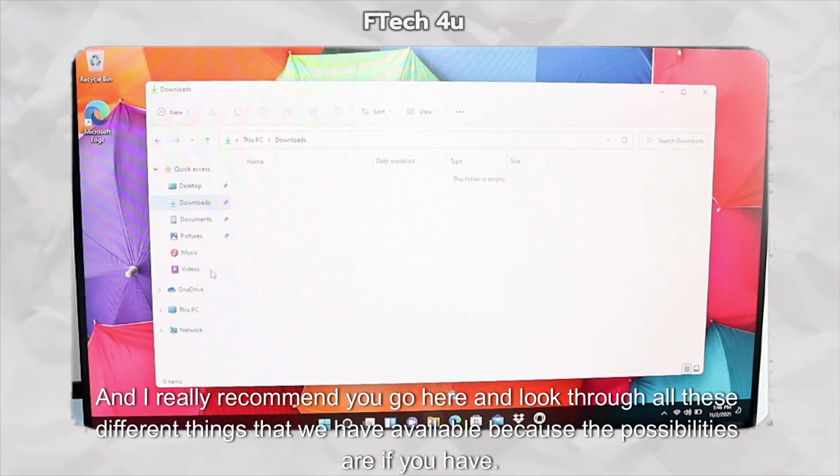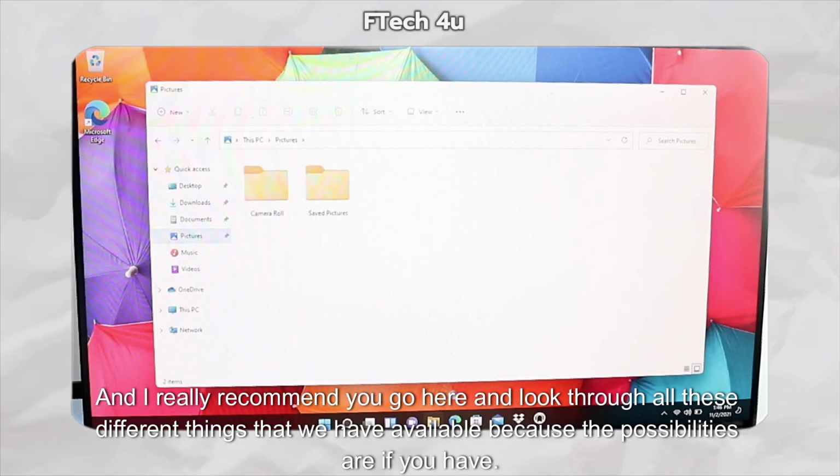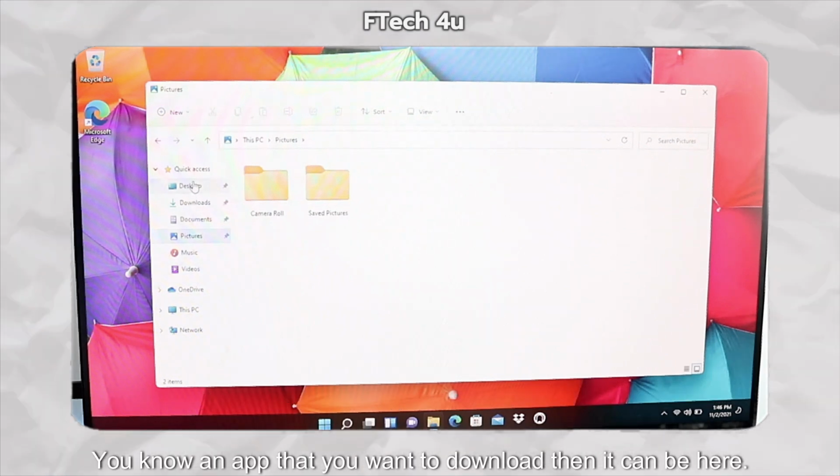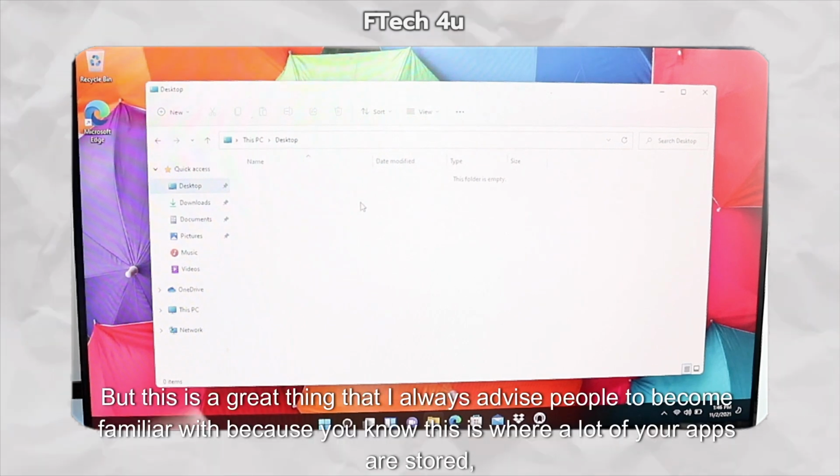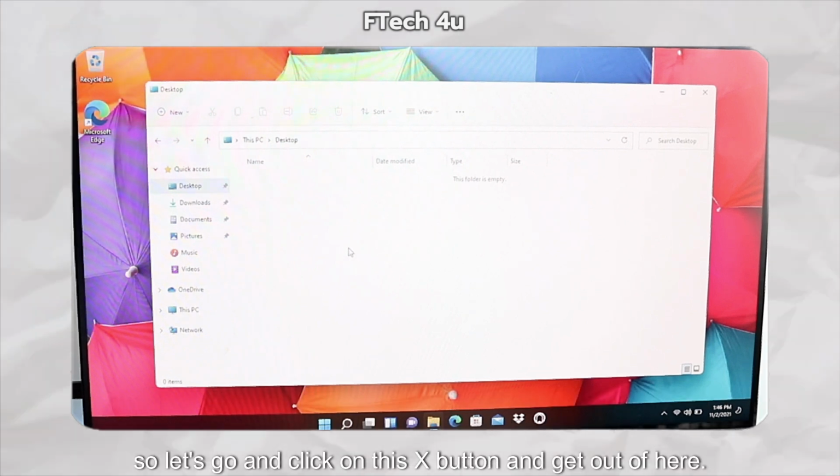And I really recommend you go here and look through all these different things that we have available, because if you have an app that you want to download, then it can be here. You can still install and download EXE files, but this is a great thing that I always advise people to become familiar with, because this is where a lot of your apps are stored. So let's click on this X button and get out of here.